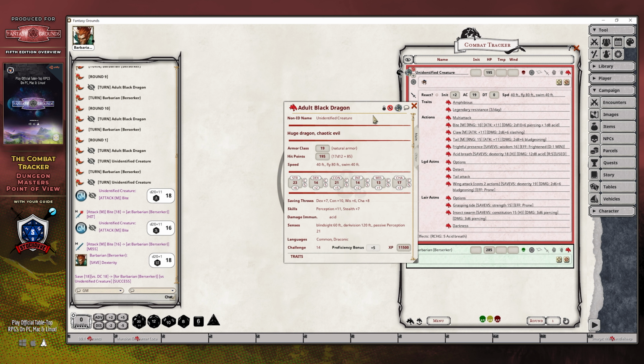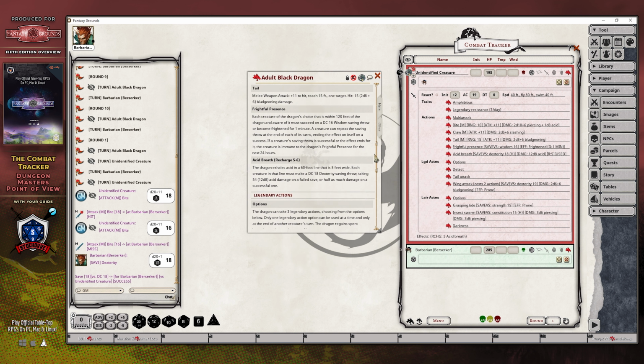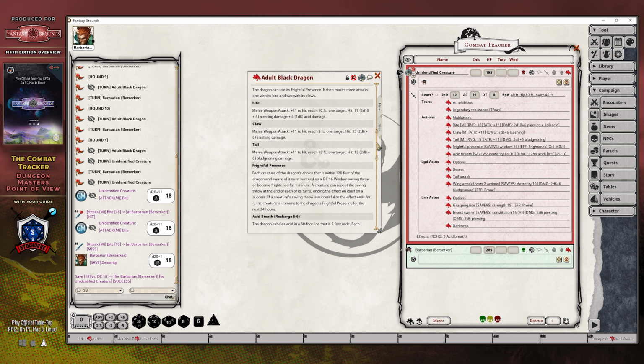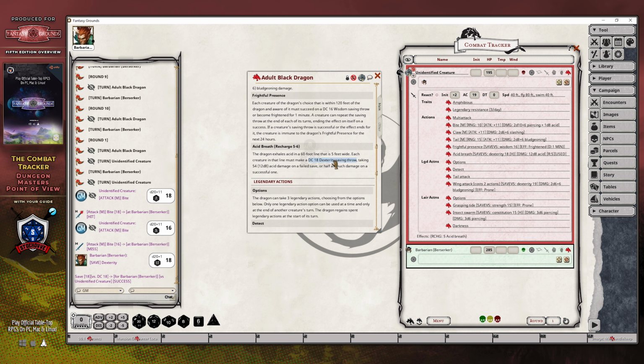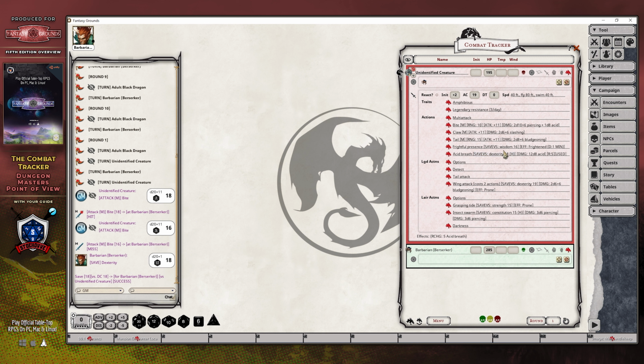So if I pop this open and I scroll down to the breath weapon, which should be right here, you will see that there's a half as much damage reference here in relation to this particular saving throw. When that happens, targets will remain selected until the damage has been done. Oh my, that's a lot of damage.